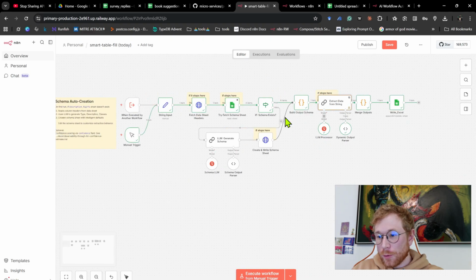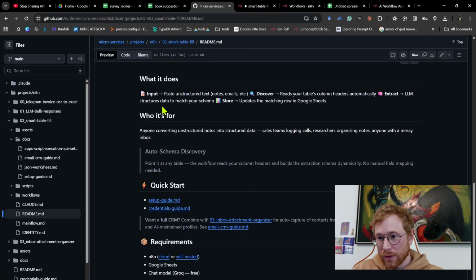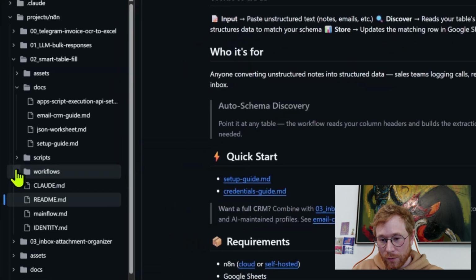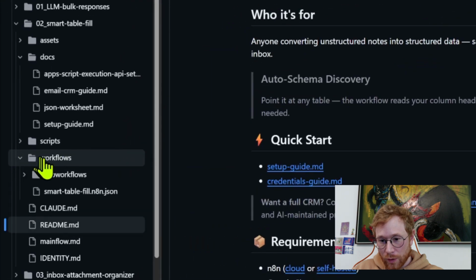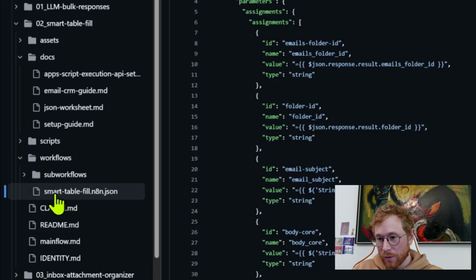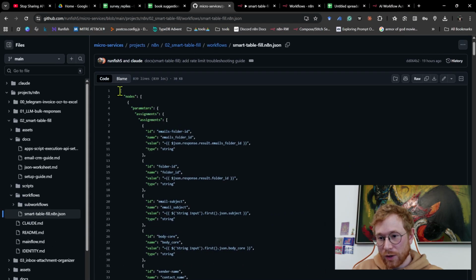And if you want to get it, you just head over to this GitHub page and you go to workflows and you will find the workflow here. So this is a JSON file.